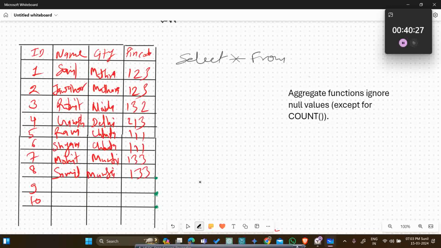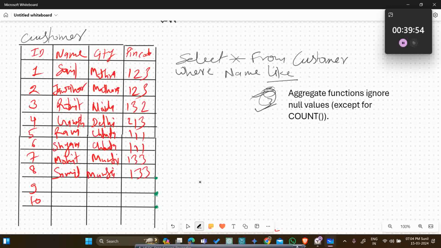From customer. Now we will put the condition where name is like. It is not using equal to or less than or equal to. Those are numerical operators, or we can say comparison operators altogether.